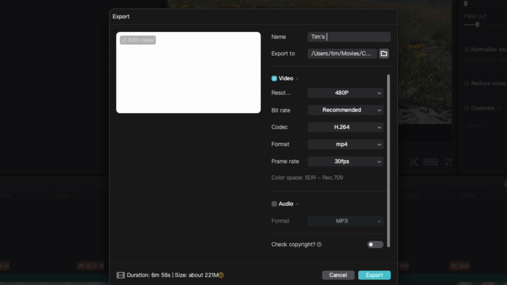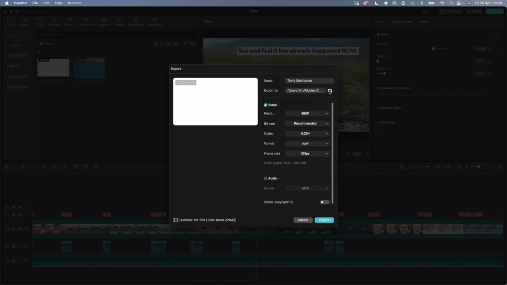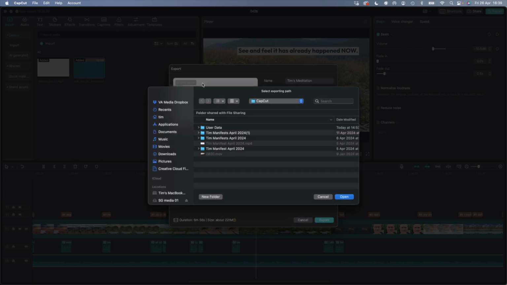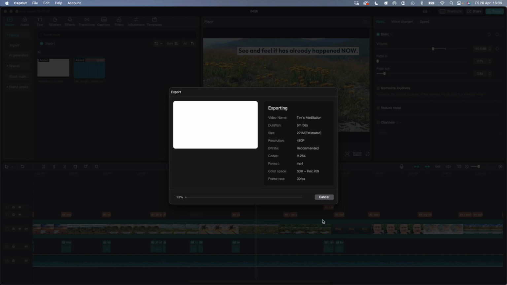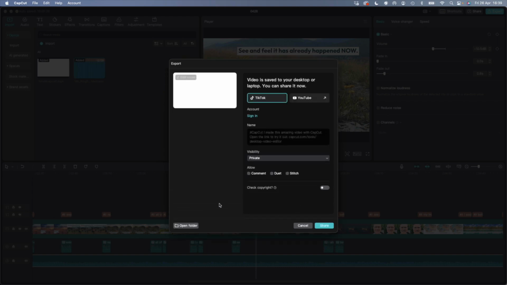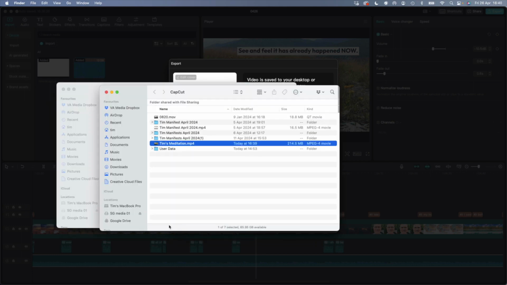Tim's Meditation. Then you choose a place where you want to put it. And you hit open, export. And there, it's at 100%. That has exported to the file location that I selected. This is an additional option if you want to export to TikTok or YouTube. I choose not to do this right now, so I can just hit cancel or open folder. Open folder, and there it is.